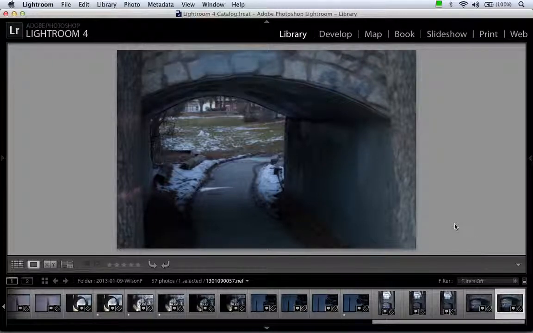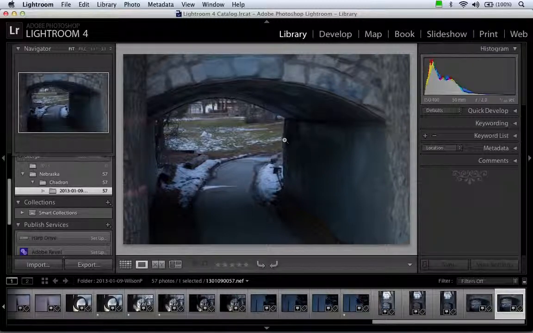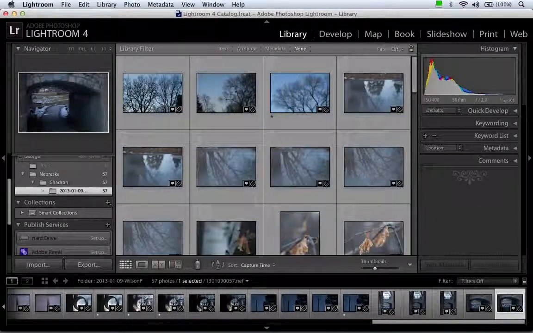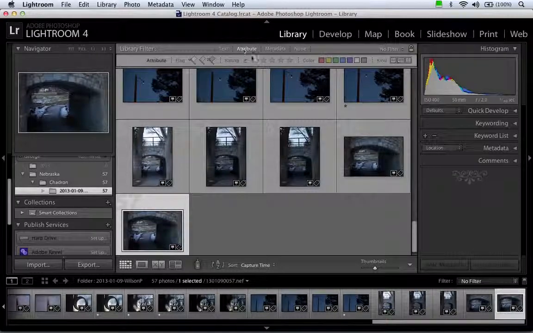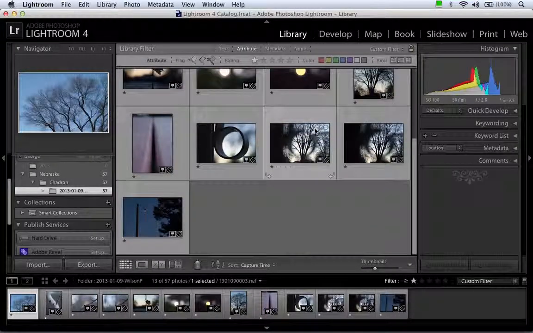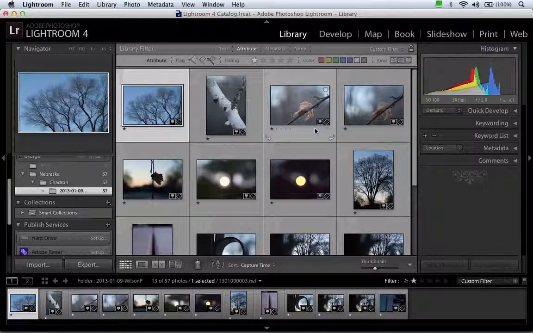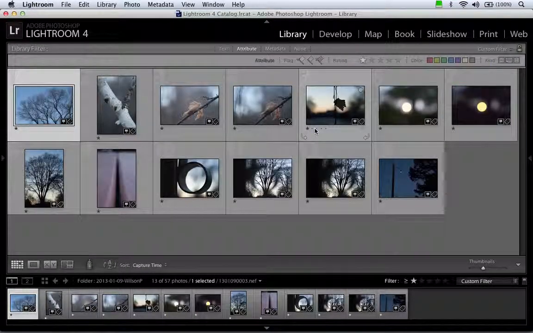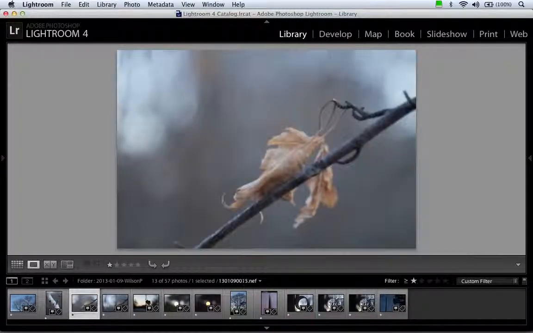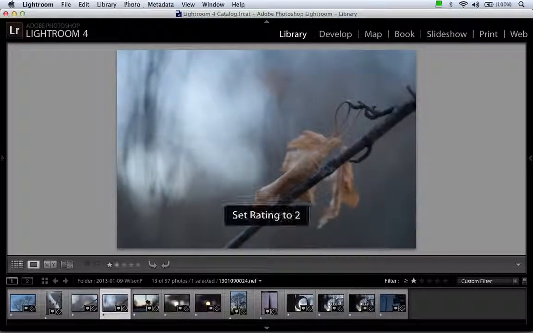I'll press the tab key again and bring back my side panels, and press the G key to go back to grid view. Now I want to just view my 1 stars, and I can do that through the filter menu item, attribute, and then click on 1 star. So now I'm only showing 1 star and higher. I'll press tab again and take a look at these, and then E again to go back to loupe view. I think I want to take a look at that.